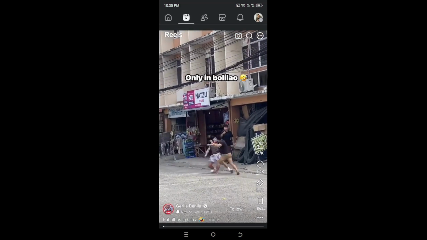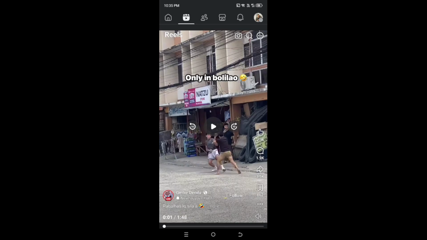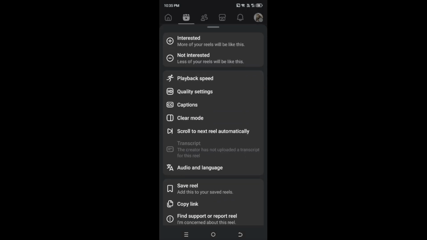If the video was uploaded by you, tap the three-dot menu on the post and look for the download video option if it's available. Follow the on-screen instructions to save the video to your device.